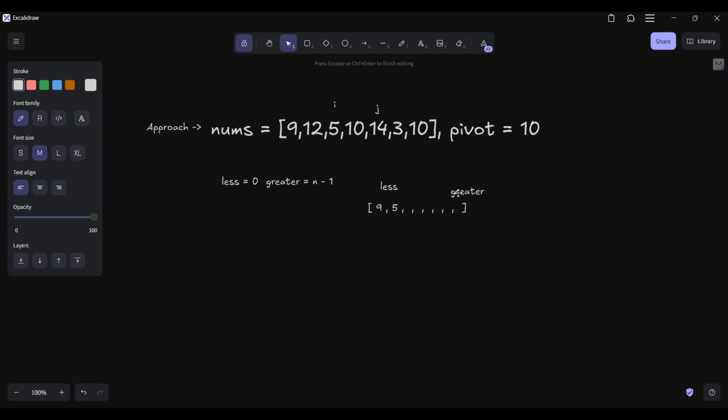Okay, and we will move less to the third index, and if j is also greater, then we can simply write j there too, so it will write here. Then we will simply move j as index. Okay, greater as index. Okay, at this position, and then simply move j.